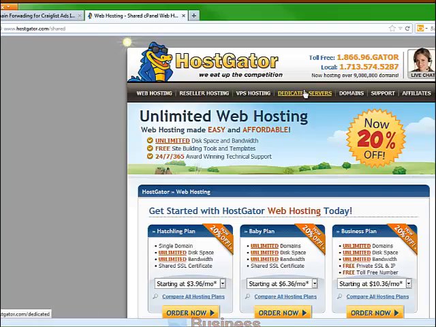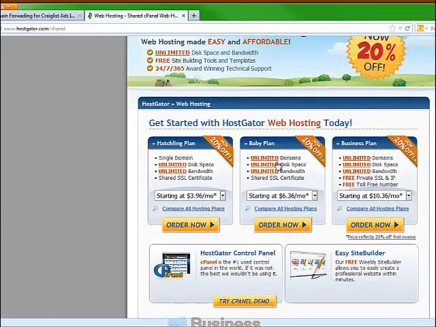So you go to web hosting plans, and right here, their baby plan for $6.36 a month. What that allows you to have is unlimited domains, unlimited disk space, bandwidth, etc. That's all you need. Don't buy anything else. Just buy that one plan for $6.35 a month.